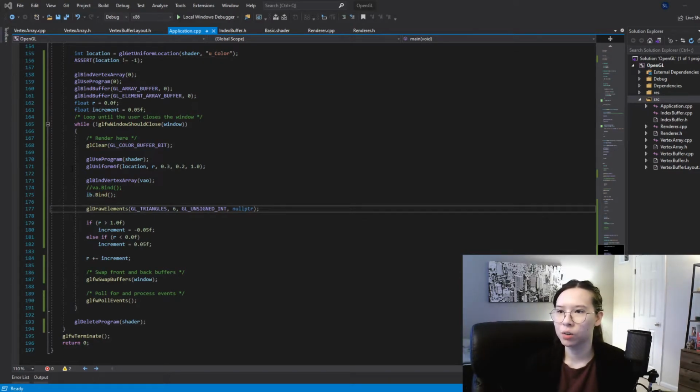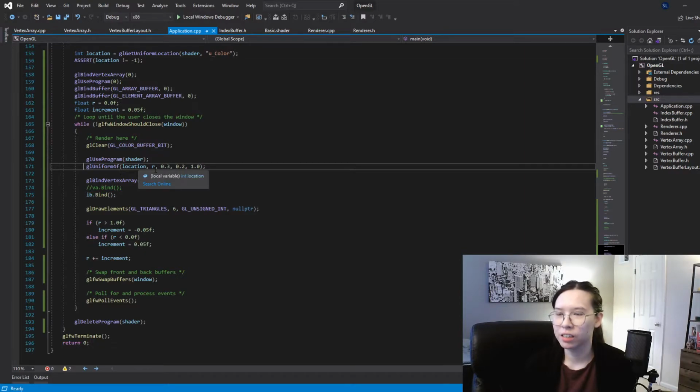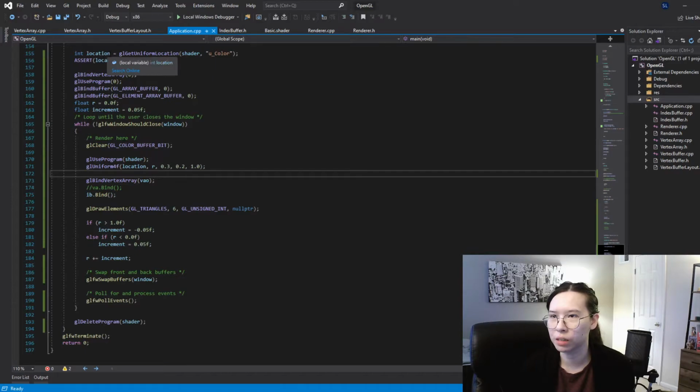Onward, you can see right here, there's a glUniform for your location. This is that easy, guys. It's that easy to change the value of our shader. This location is the location that we defined up here of uColor, and we are just giving it this vec4, which is the RGBA value.